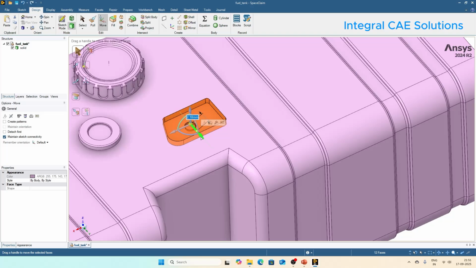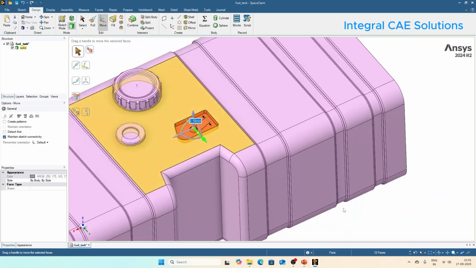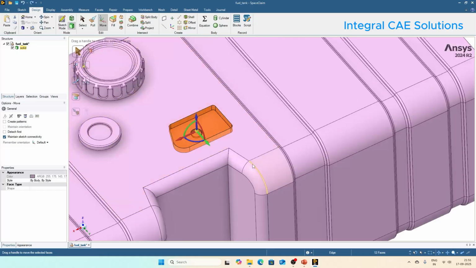So basically, the Move tool is translating the hole from one place to another, but its size is not changing. In short, we are just changing the location of this hole. Let's now use the Pull option for these surfaces. Let me undo this step.